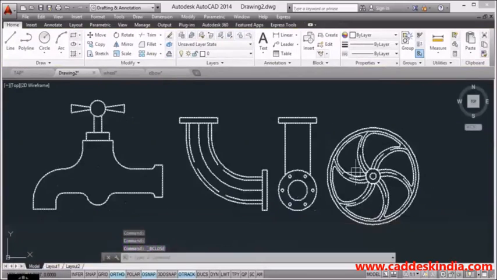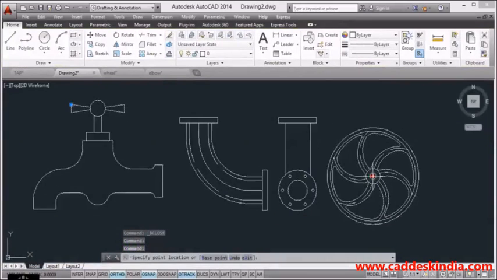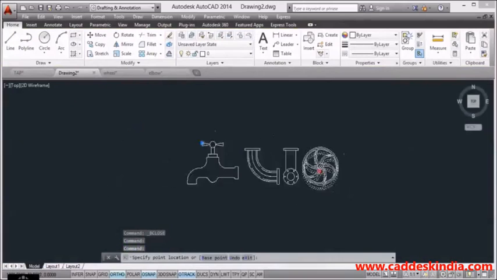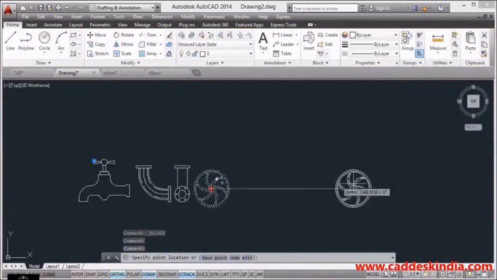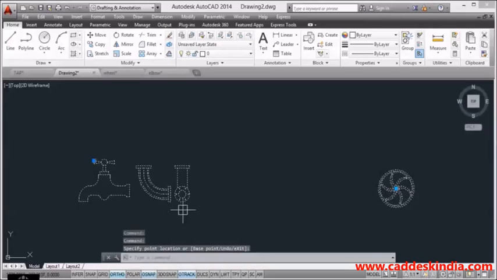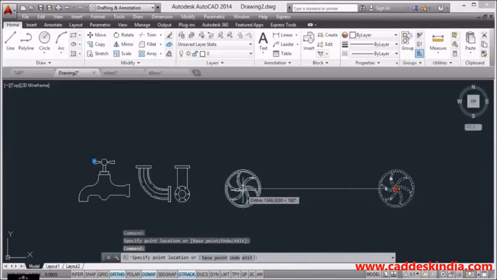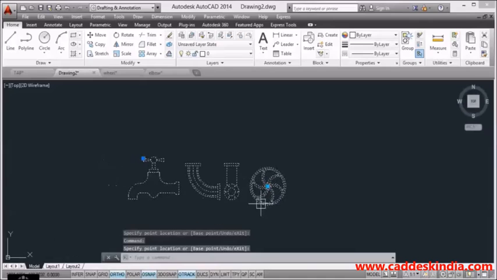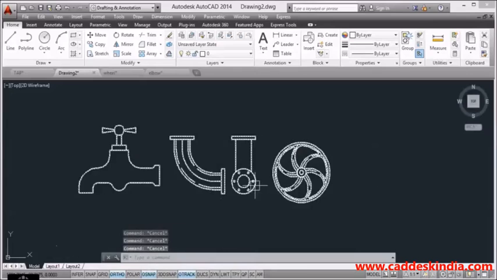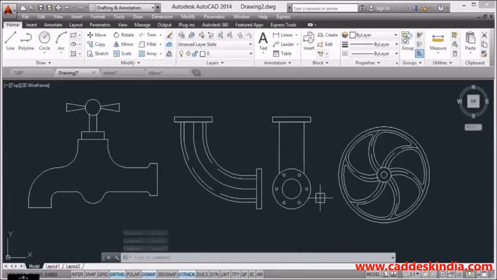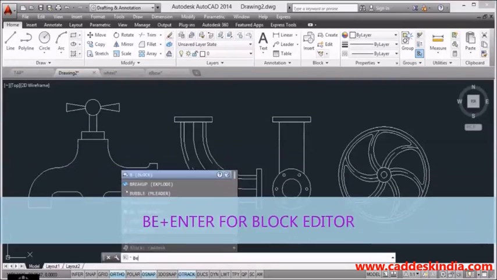Now when I click on the block, I can see a point where my parameter is applied, and you can apply the action which you have defined on that parameter. So I defined the move action on my point parameter, so I can use it in our drawing.